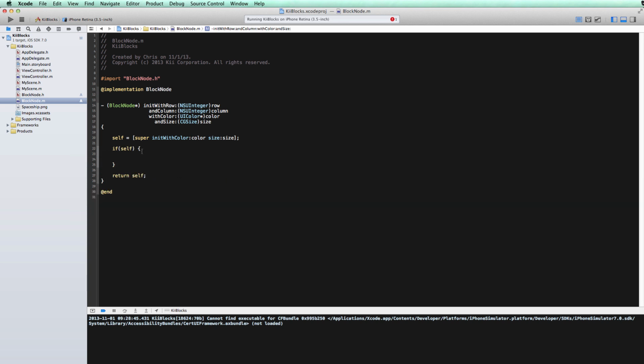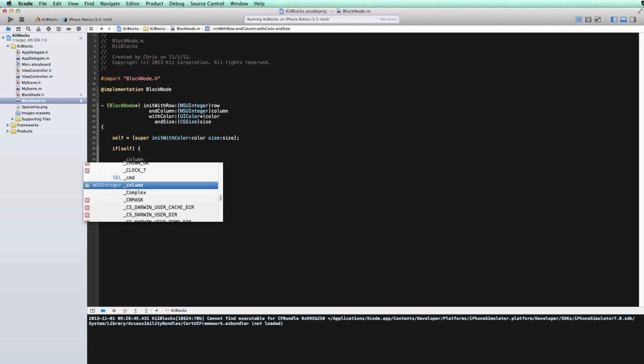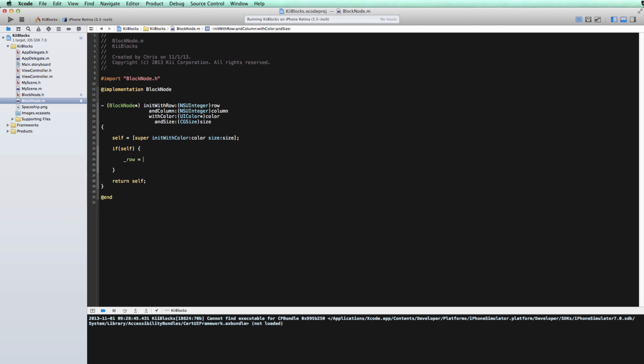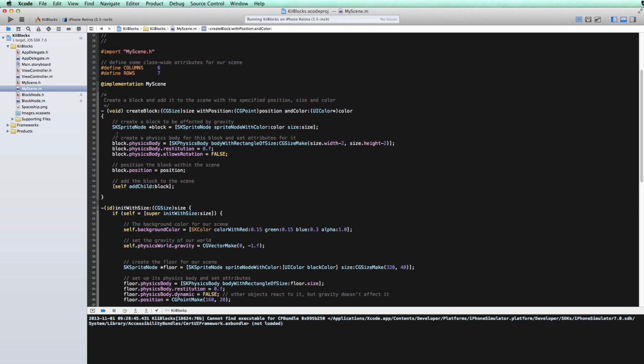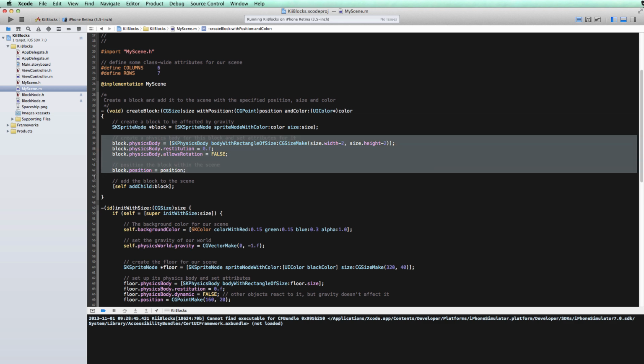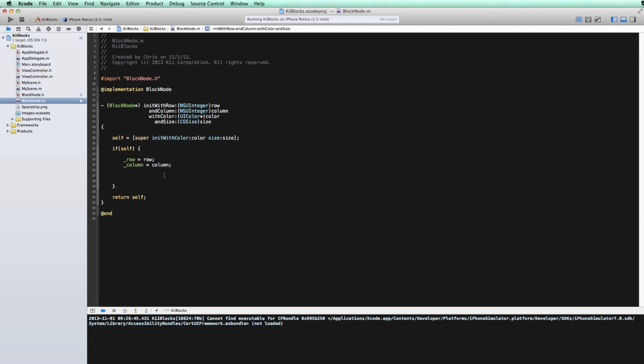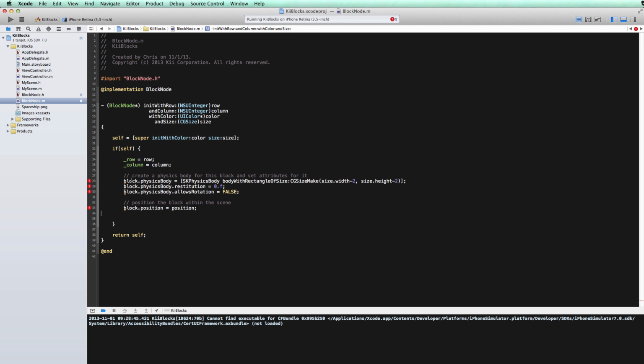And now it's time to actually get into the good stuff. So we'll set our assignments, so the properties that we defined earlier. We'll set that to the parameters that were passed in. And then we want to add things like the physics body and actually set the parameters of the node. So we've already done that in our scene file, so we'll go ahead and copy and paste that out. So this bit of code right here will still be useful to us. And we'll just paste it right in and modify it to act on itself rather than on a block variable.